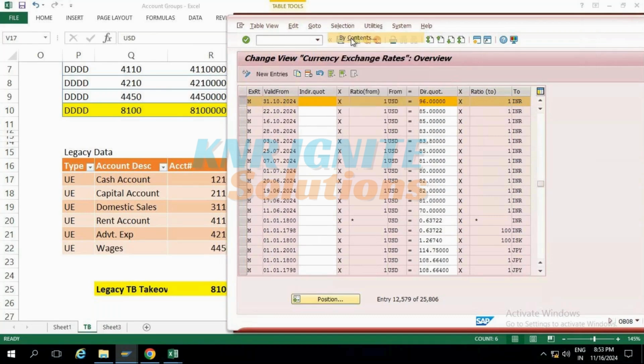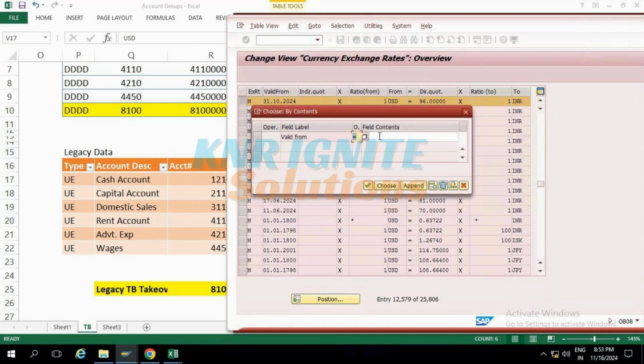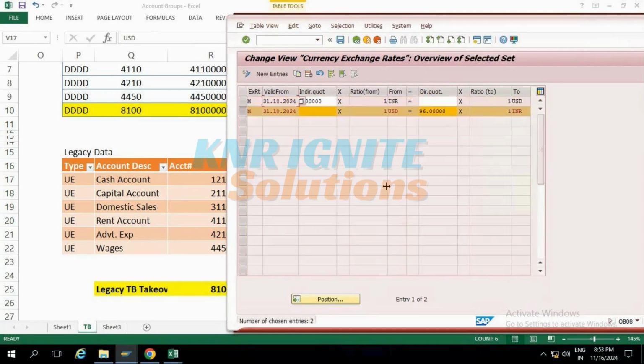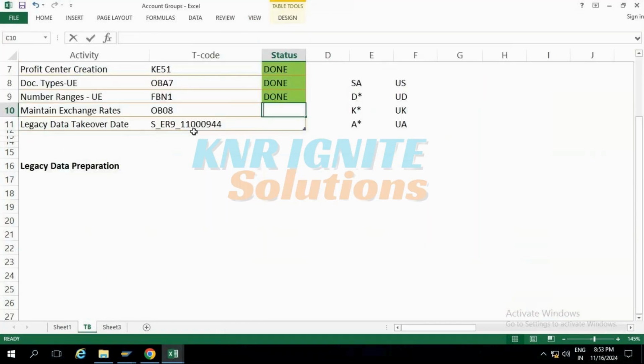Let me also filter. There should be 2 things available. Let me go with Valid From, filter for equals 31st October 2014, and choose. It will filter both the direct code and the indirect code. You need to make sure the indirect and direct codes have both been updated for 31st October. In this case we have it. So let me update this, done.